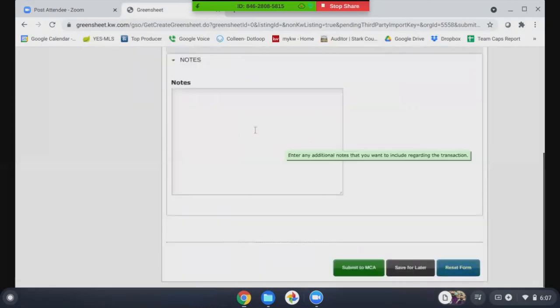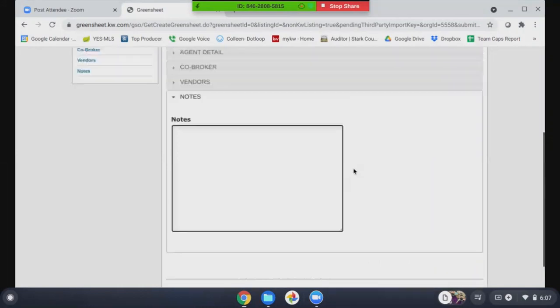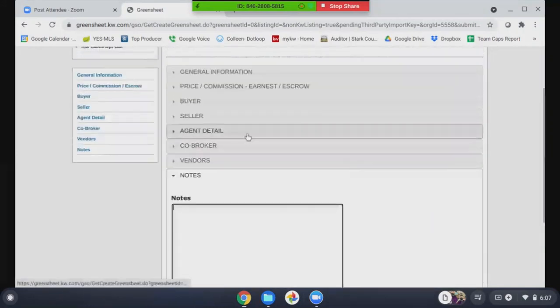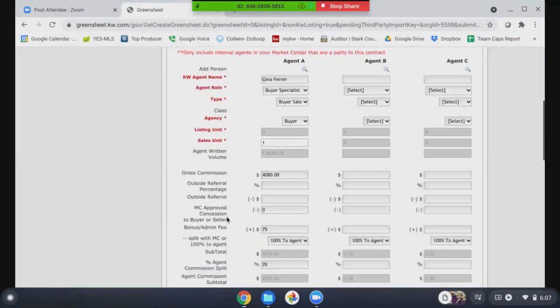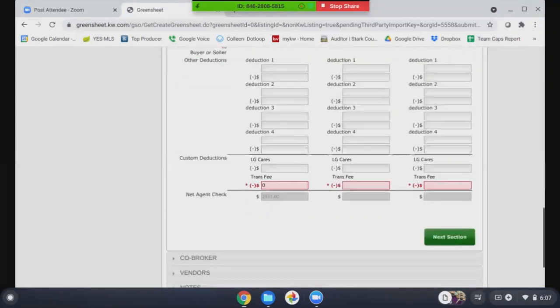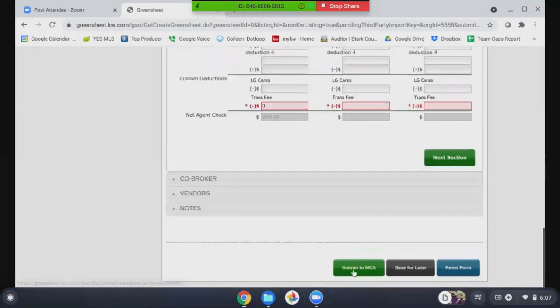Next section, this is the section that if you were unable to add Gina to pay out as an inside referral, you would go ahead and put her information here and the Market Center would adjust commissions accordingly. After all that is done, I highly suggest that you go back to that agent detail. Green sheets do have several glitches in them, so it's a good idea to go back, make sure that all that same information is there, and then once you see that it's the same thing that's netted out at the bottom, you would go ahead and hit submit to MCA. At that point, you have completed your green sheet.